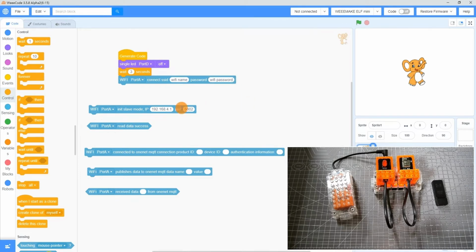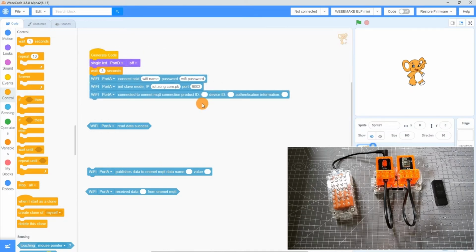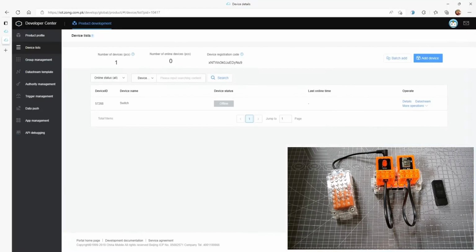Secondly, set the Wi-Fi module in slave mode and connect to the IoT platform OneNet IP address and port. The IP address and port are fixed values, according to the platform instructions. Thirdly, use this block to send the product ID, device ID, and authentication information to the IoT platform. Establish the connection between the Wi-Fi module and the IoT platform.